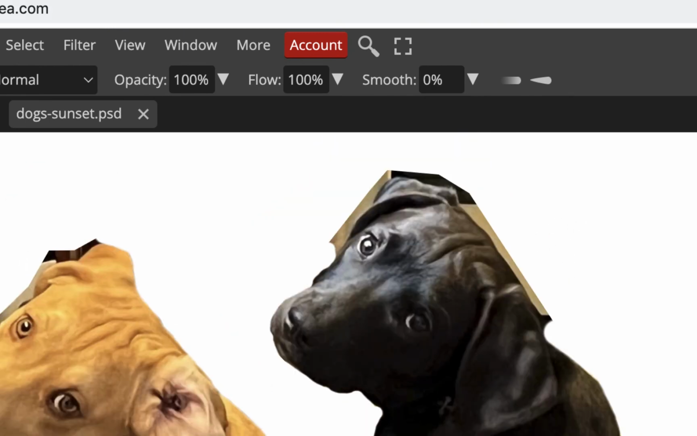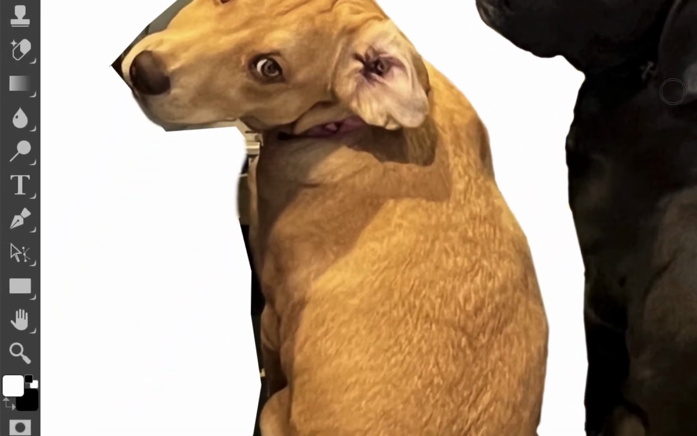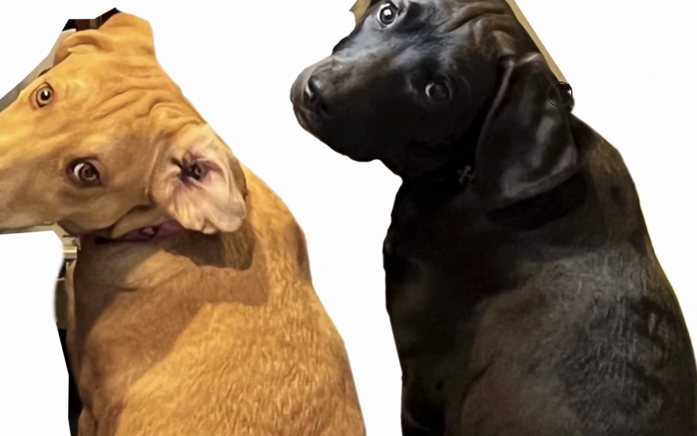Now I think I messed him up there, so I'm going to go in there and just bring some back with white, because I think I cut off part of his ear a little bit. So I'll zoom in. I was doing it a little too fast.